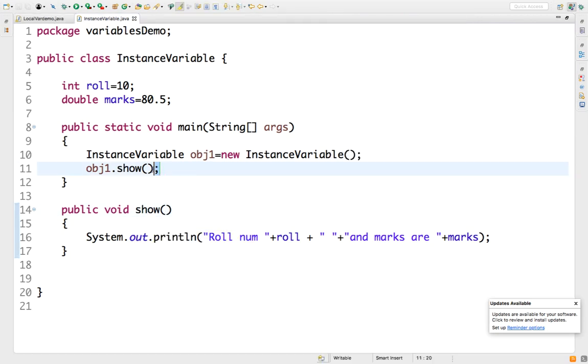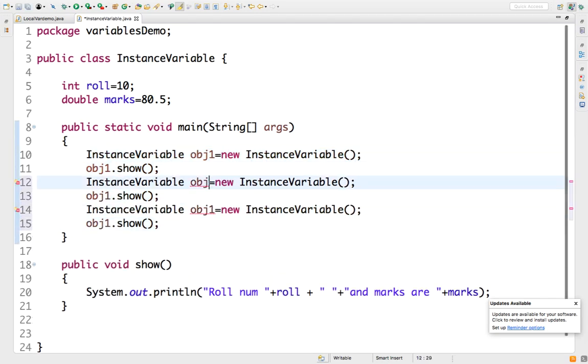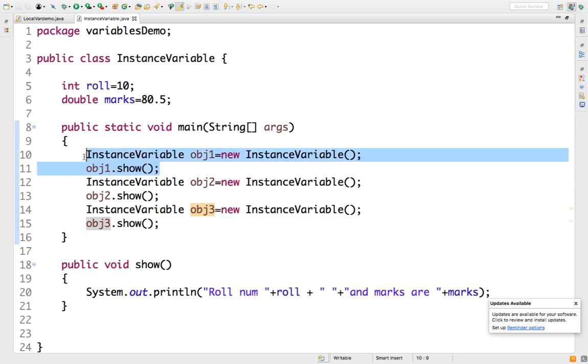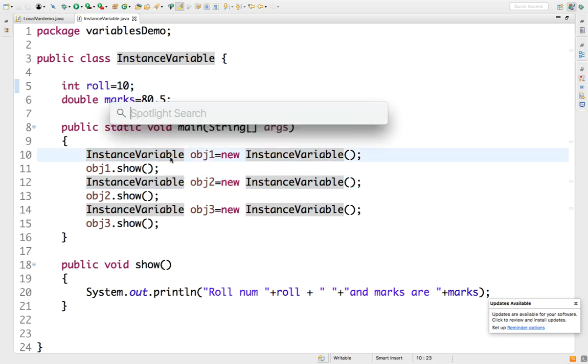Now what if I create multiple objects? Let's say I created obj2 here, obj3 here. So what happens when you have multiple objects, for each instance I would say you will have their copy. Okay, let me show you through Paint so that you will have a clear understanding.